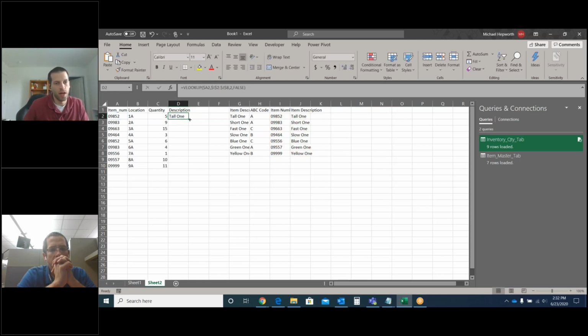So now when I drag and drop this, you can see that it finds all my values because I locked my cell references. It's always looking at I2 to J8. So it's going to go over, and where it says 09983, it's going to return short one. It says it sees a 09556, it's going to return blue one.